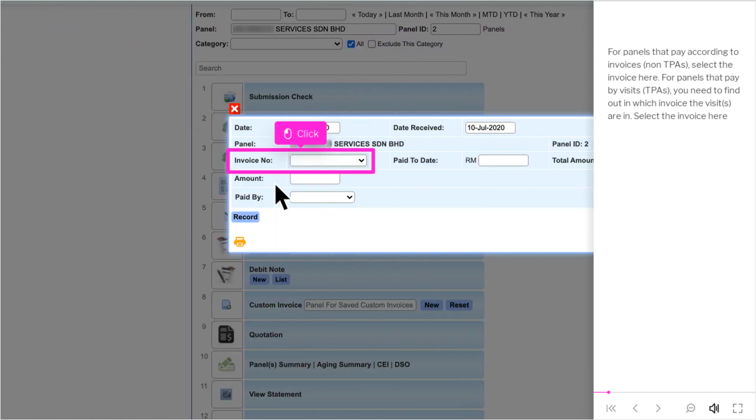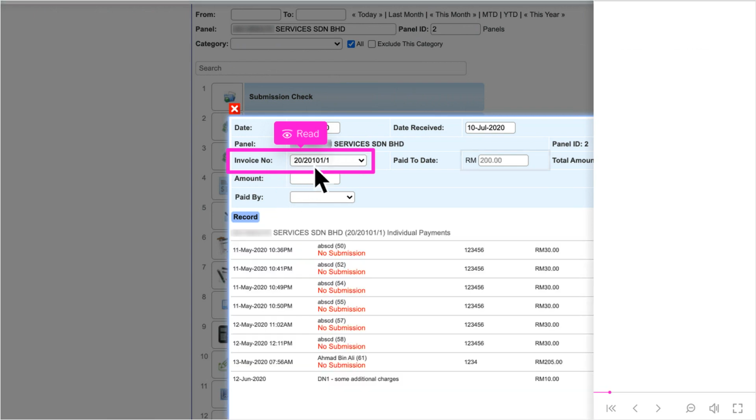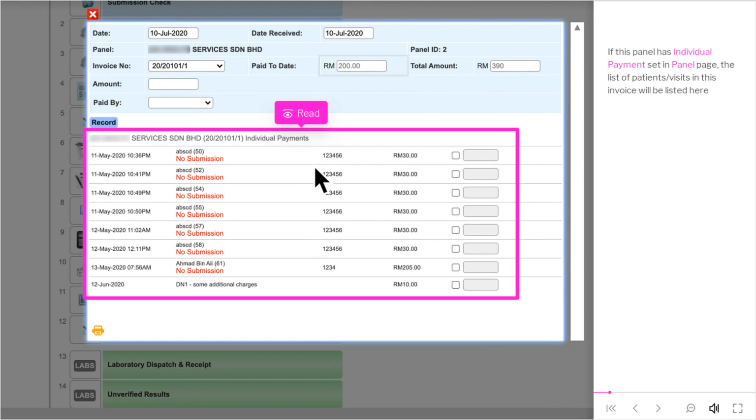For panels that pay according to invoices, non-TPAs, select the invoice here. For panels that pay by visits, TPAs, you need to find out in which invoice the visits are in. Select the invoice here. If this panel has individual payments set in panel page, the list of patients/visits in this invoice will be listed here.